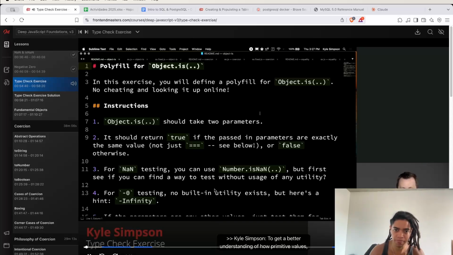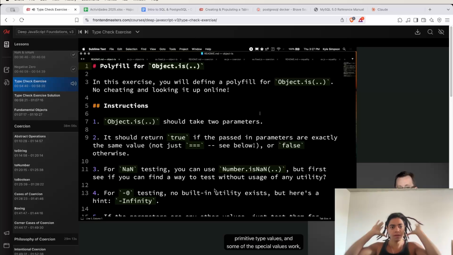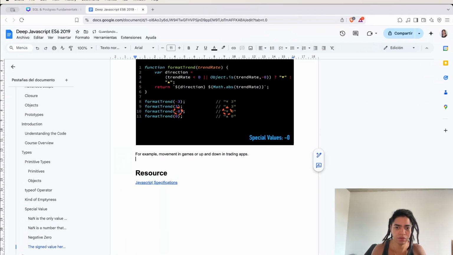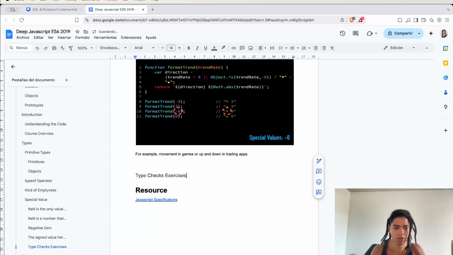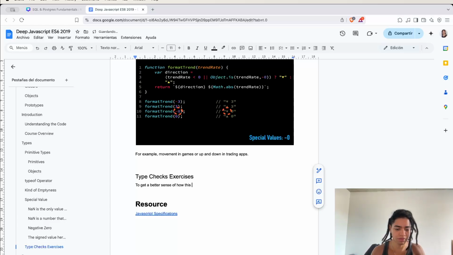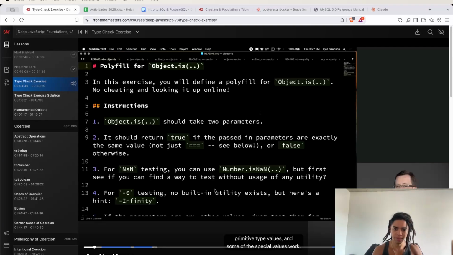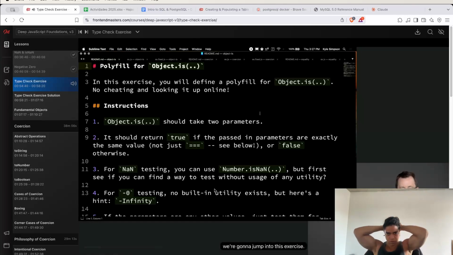To get a better understanding of how primitive type values and some of the special values work, and how these value types fit into our program, we're going to jump into this type checks exercise.